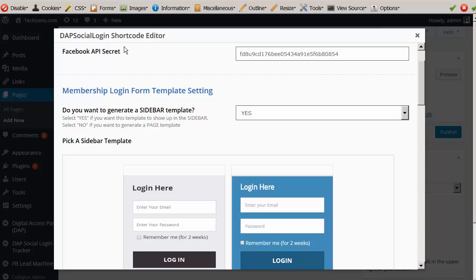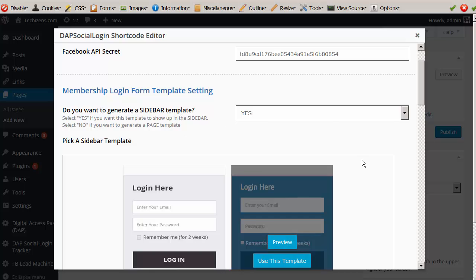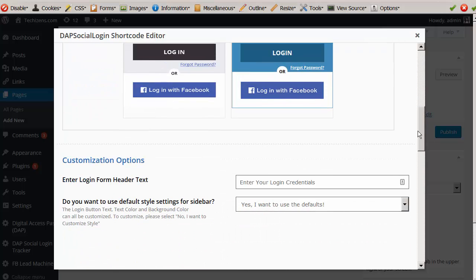In this video, I'm going to show you how you can set up the DAP social login form for your sidebar. So obviously, I'm assuming here that you are using a WordPress theme that allows a sidebar template and you want to display your login form in the sidebar. If that is the case, then in the shortcode editor, you have to say, do you want to generate a sidebar template? Set it to yes, and then select the sidebar template that's available.